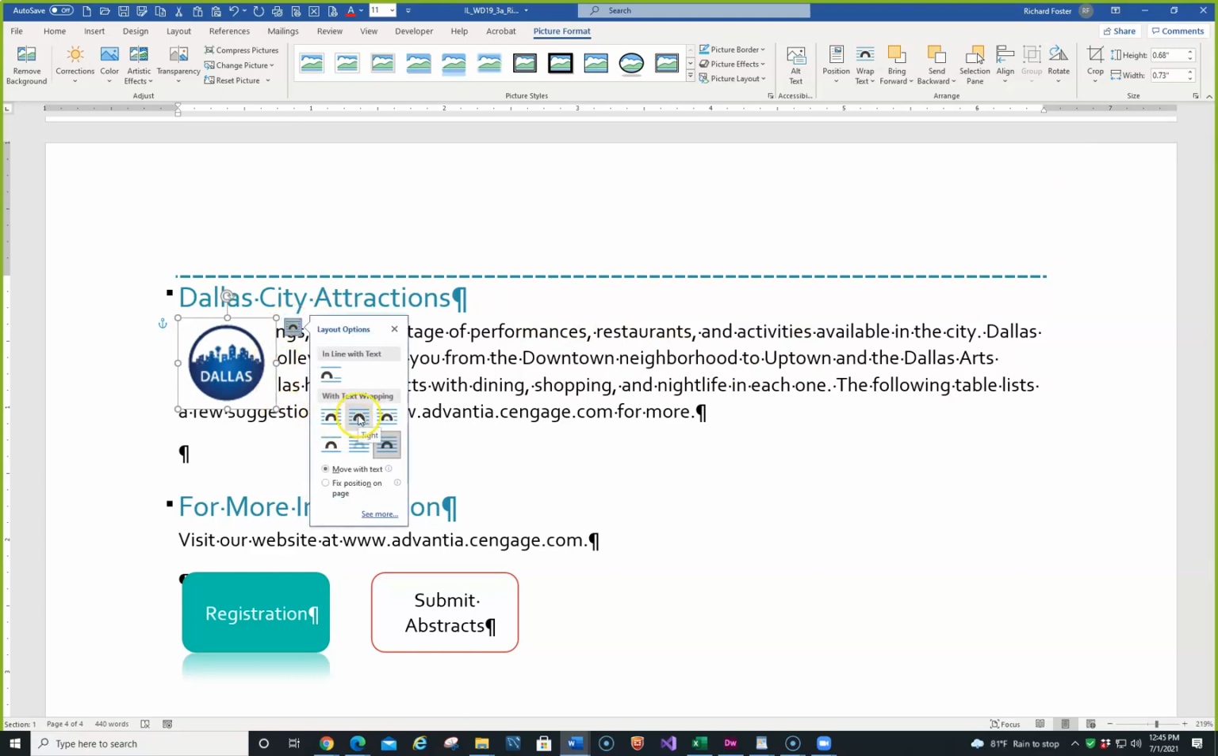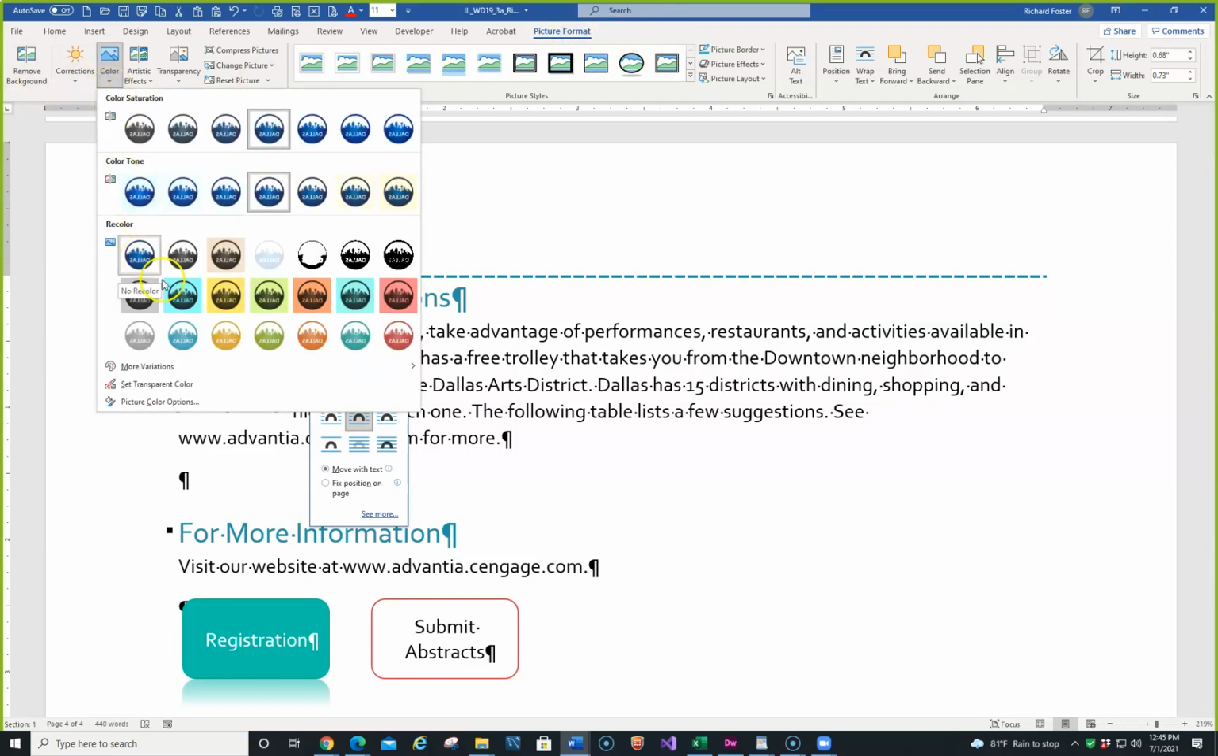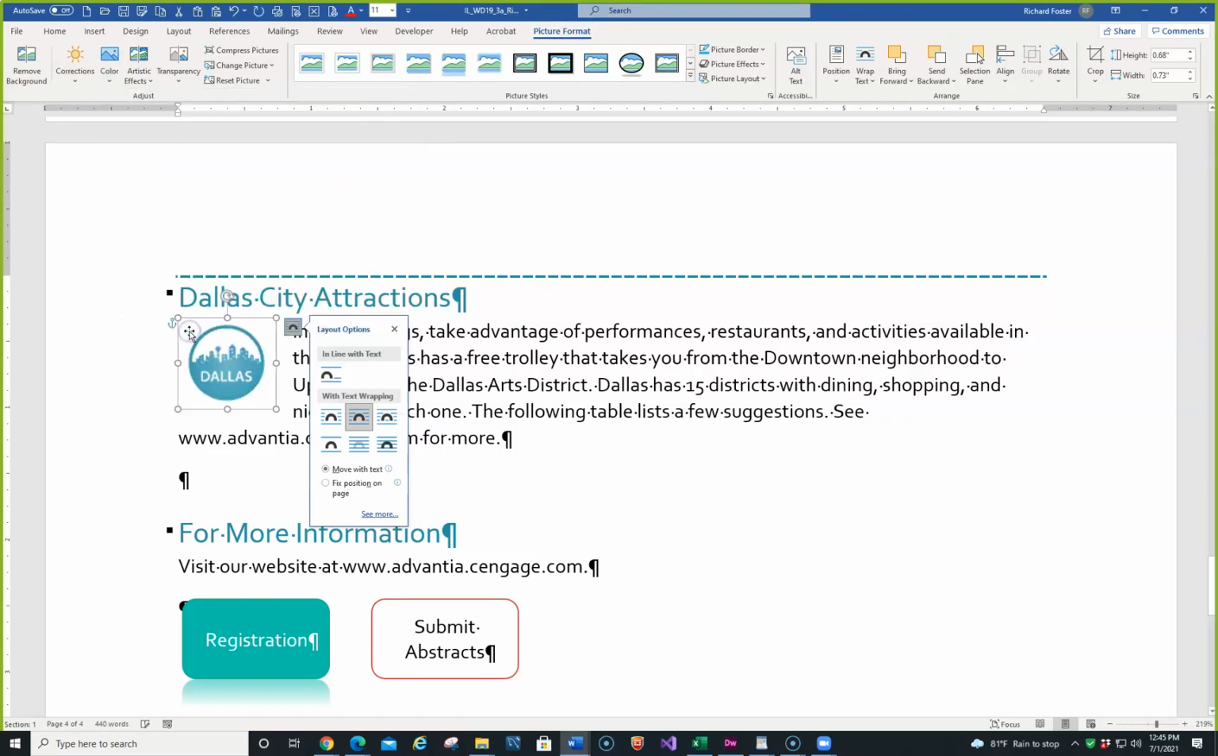We want to change the text wrapping to type, which is type should be right here. And we want to recolor the picture to use turquoise accent color light 1. So we'll go to color and recolor, and I believe it's this one. Turquoise accent 1 color light.